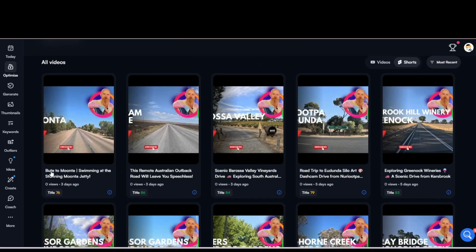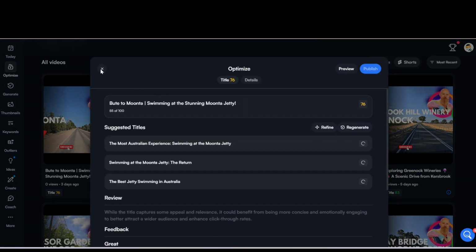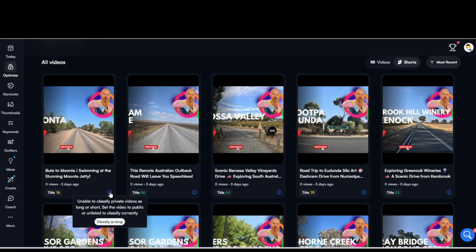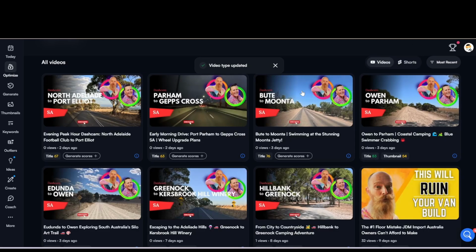So just another example, we've got Butte to Moonta. If we click on the information icon, it doesn't do what we need it to, so don't do that. Mouse over it, and then after that pop-up comes up, click on classify as long, and there we can see Butte to Moonta's popped up over there. Nailed it.